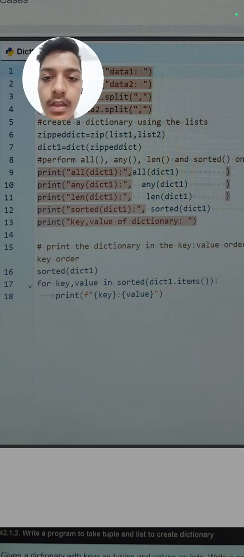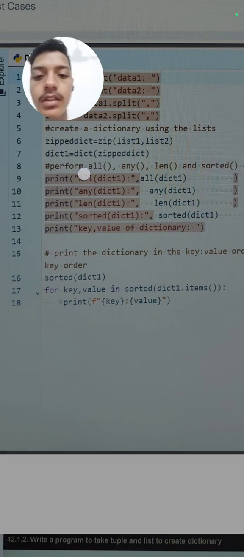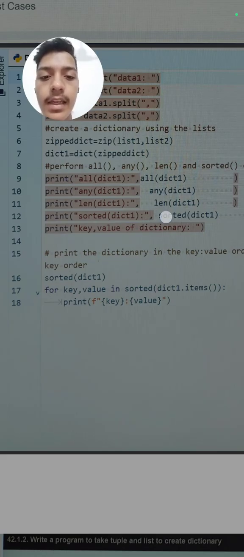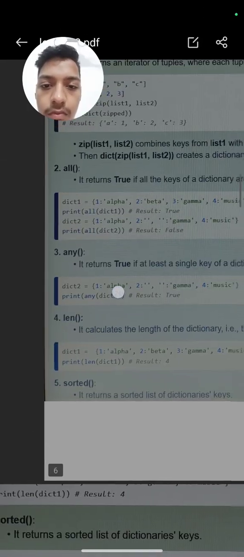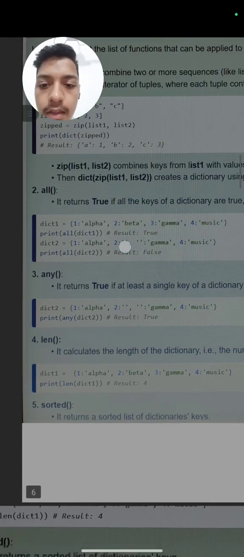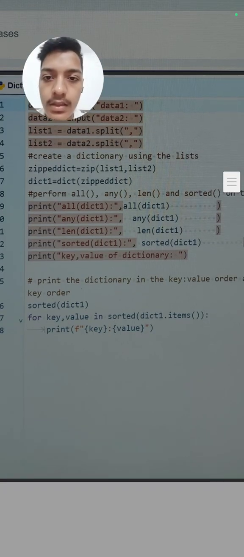First we will operate the all function, then the any function, then len, then sorted. As these syntaxes are all the same, you just need to write all, any, len and sorted, so there is not a big difference. Here we have also seen how we can apply these functions, like zip and all, so you can just practice them, there is no need to revise anything again.